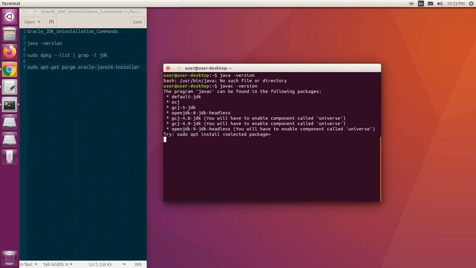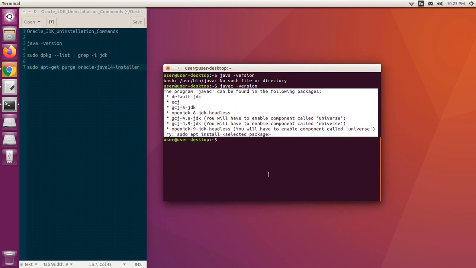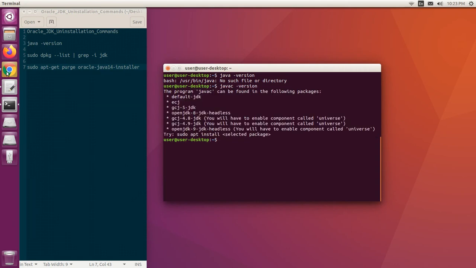Let's check the compiler version. So there's no compiler now. So uninstalling the JDK means the compiler will also be automatically uninstalled.